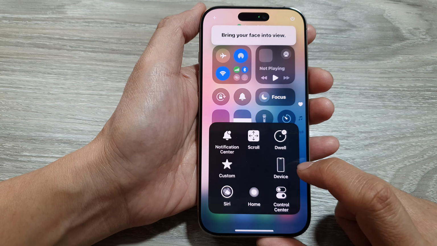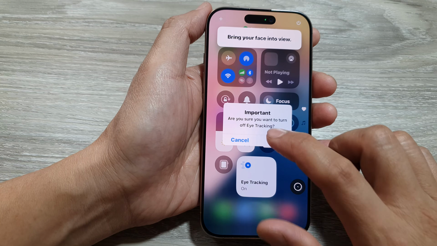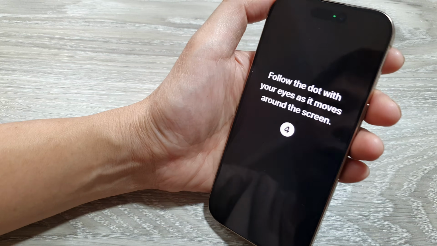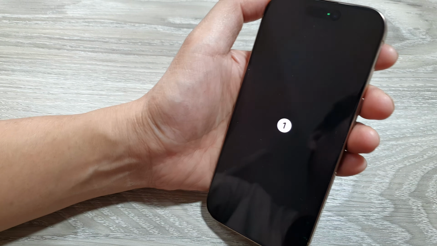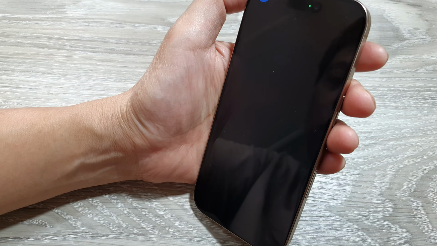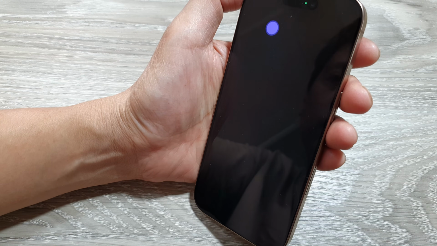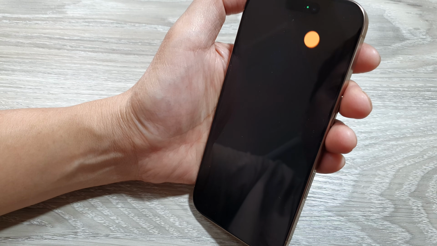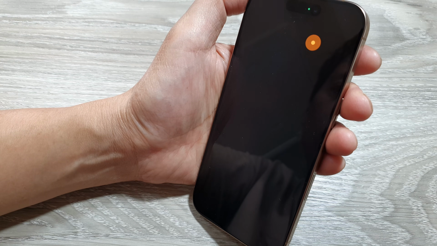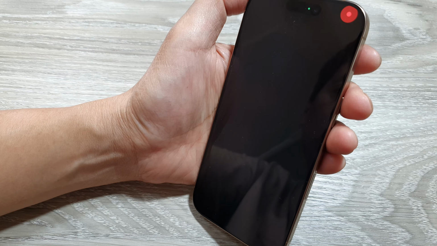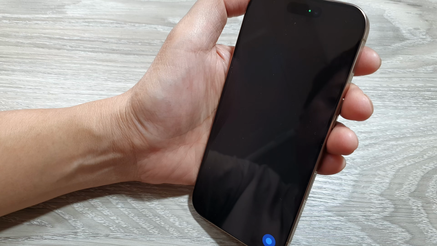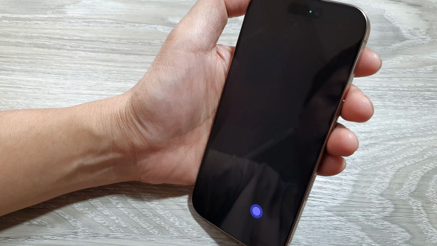So we need to look at the circle. Here it says follow the dot with your eyes as it moves around the screen. This is to help the phone configure your eye movement. So here we follow the dot on the screen. It is important that you keep your head still and use your eye movement to follow the dot.